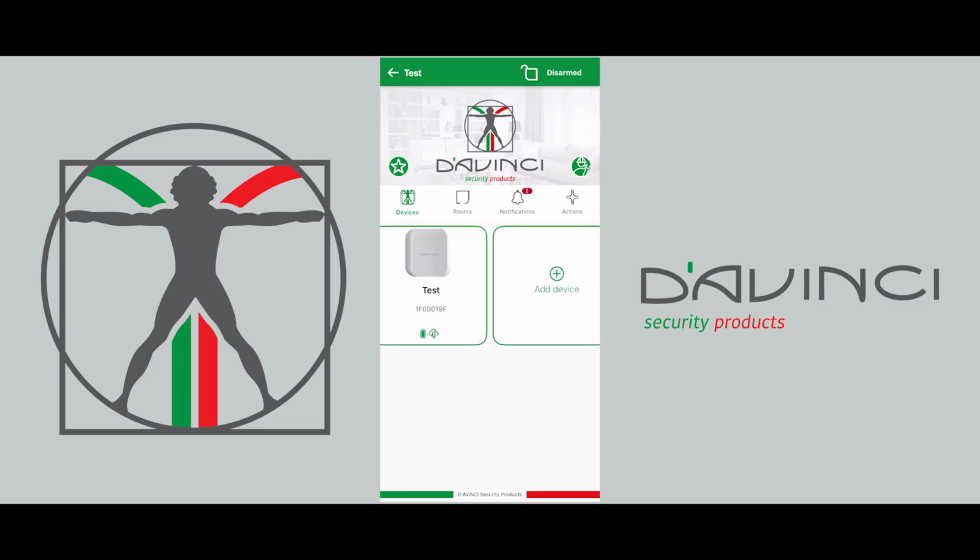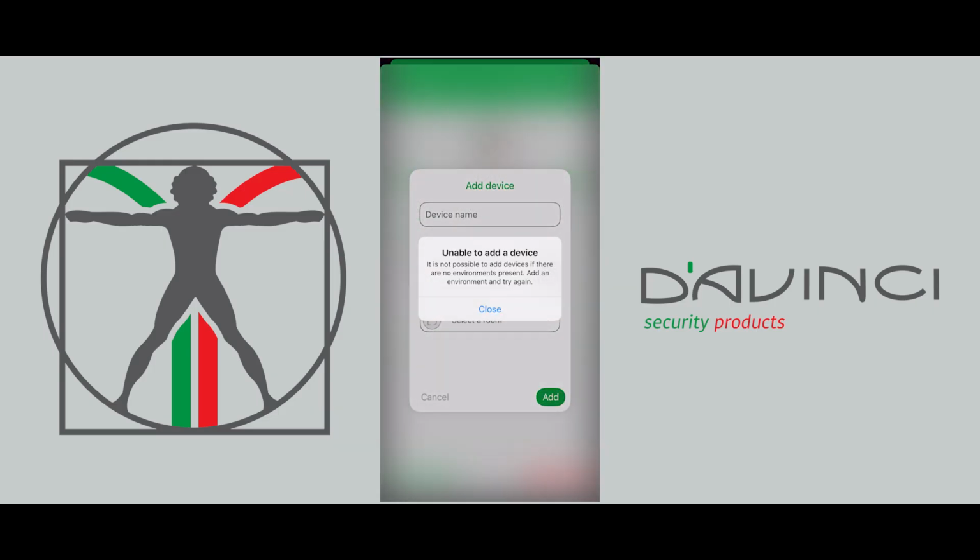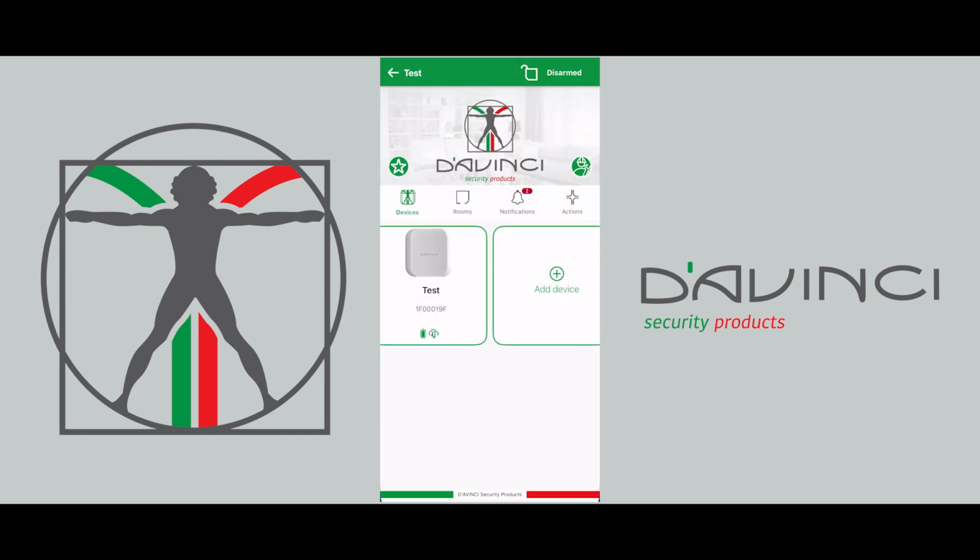This page is where you can add devices and view all devices that have already been added. As you can see, we currently do not have any devices added other than the panel. If we try to add a device now, the system will not allow it because we have not created a room yet. To add devices, we must first create at least one room.